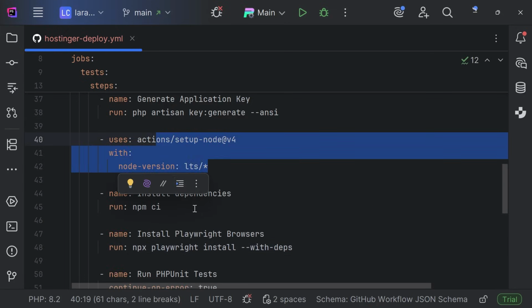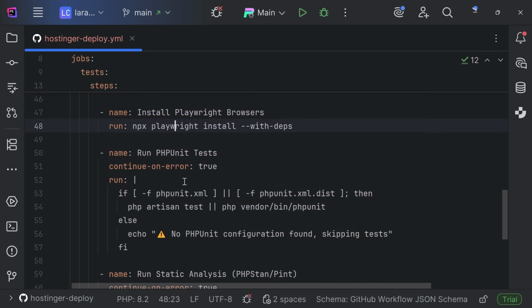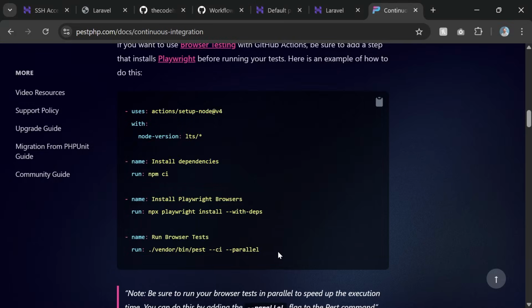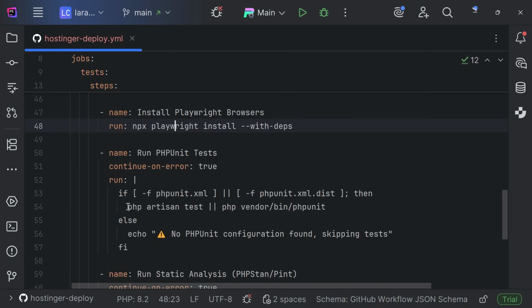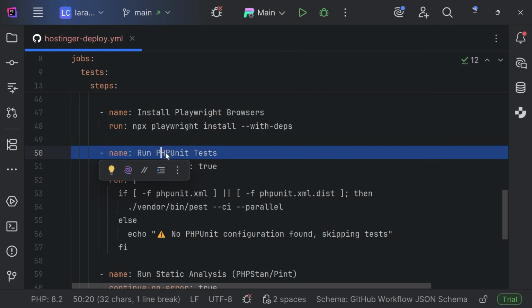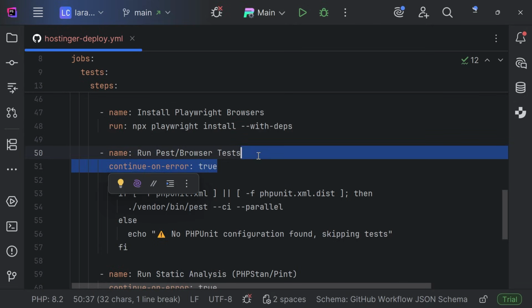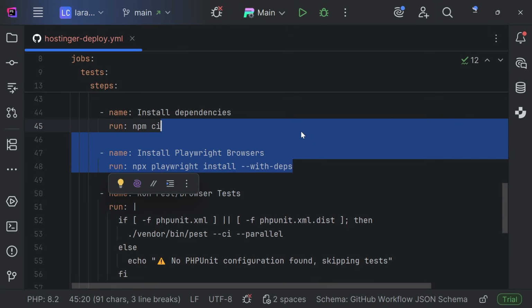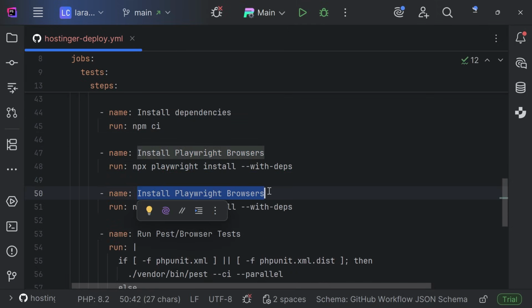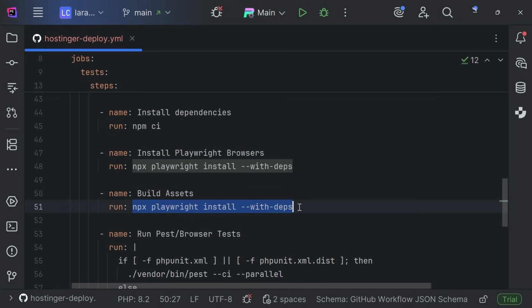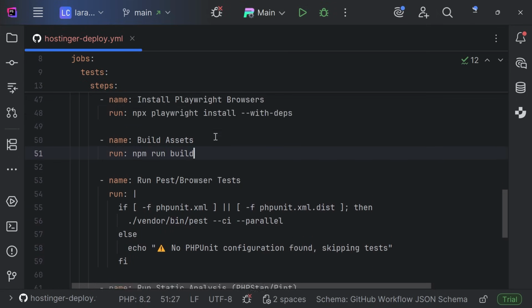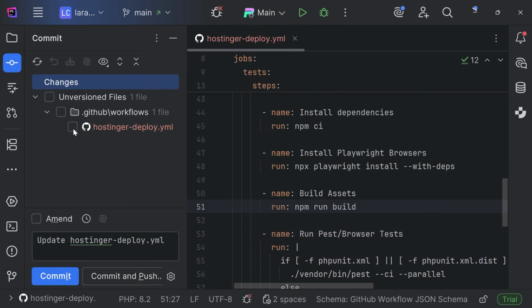Okay, so it is setting up the Node.js, executing npm install, installing Playwright. After this, we have to execute the following command: vendor/bin/pest --ci --parallel. We can call this Pest browser tests. And I'm going to remove this continue-on-error. And also browser tests need npm assets to be built. So we are going to write here build assets, npm run build. Okay, so if everything is done correctly, then we have to commit and push this file.